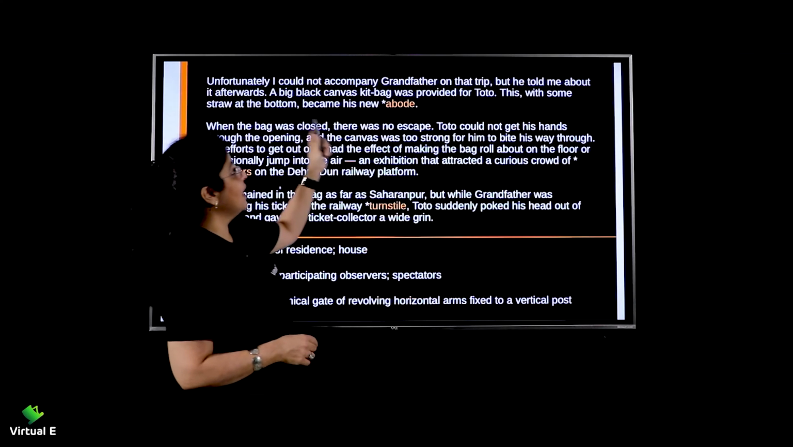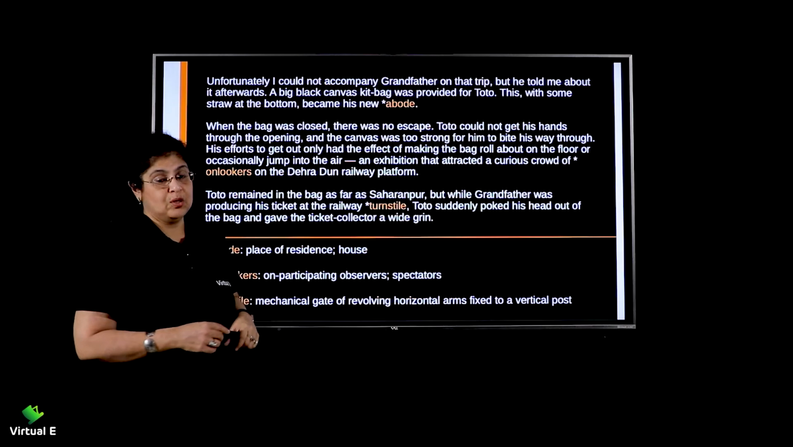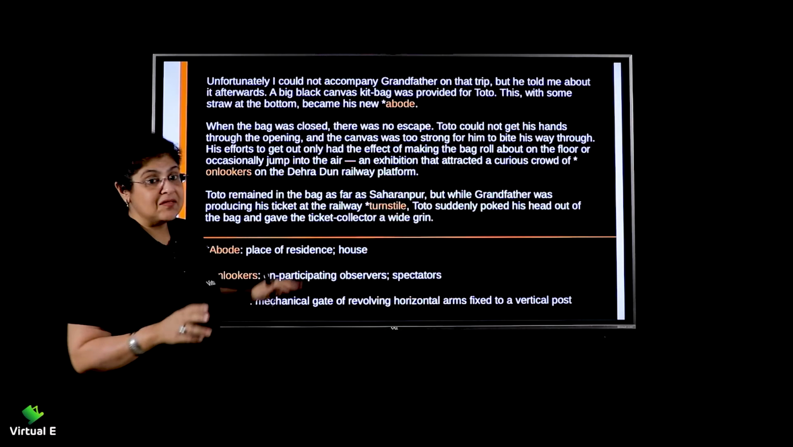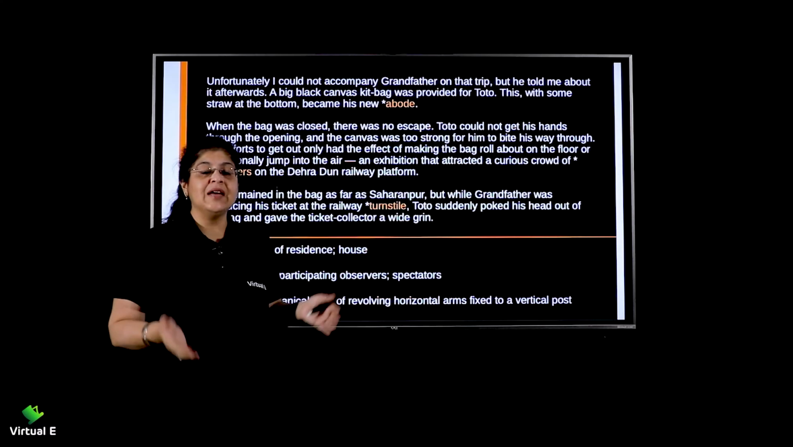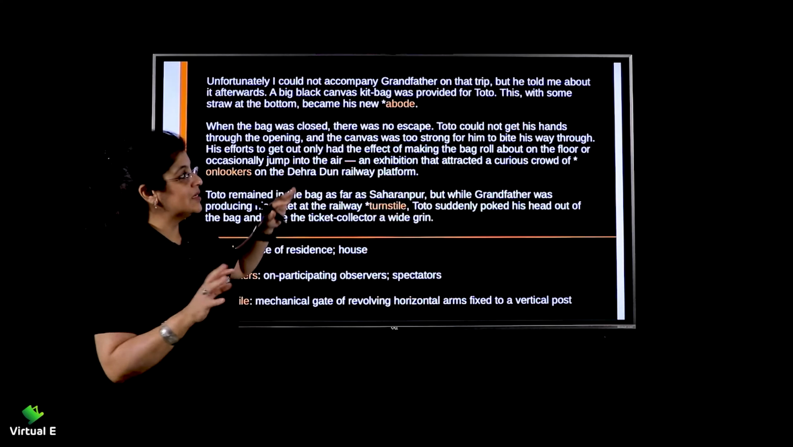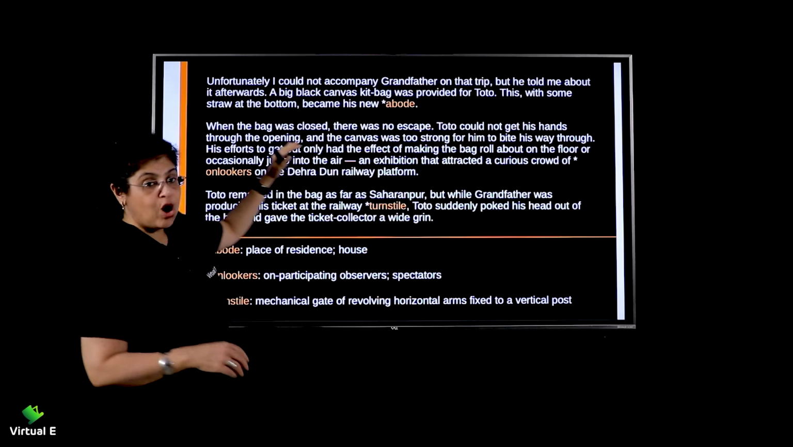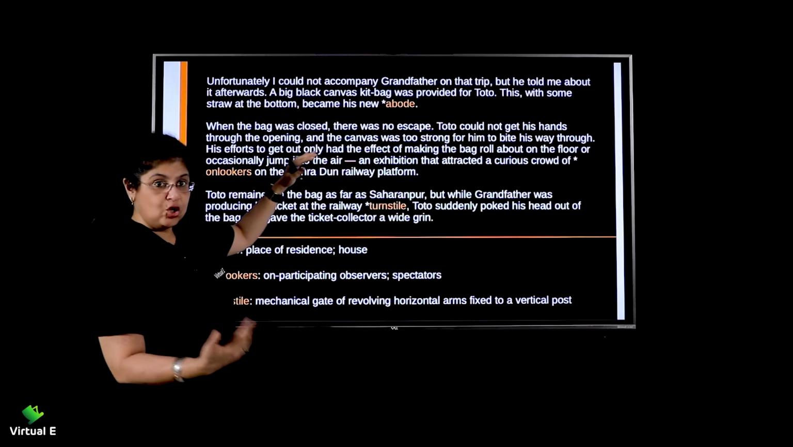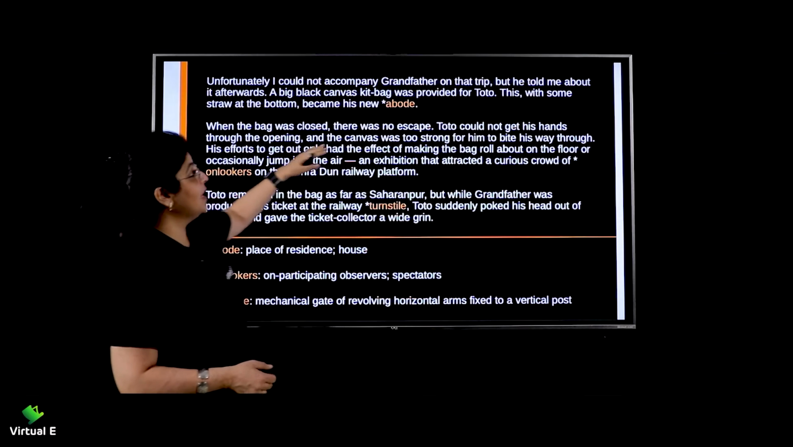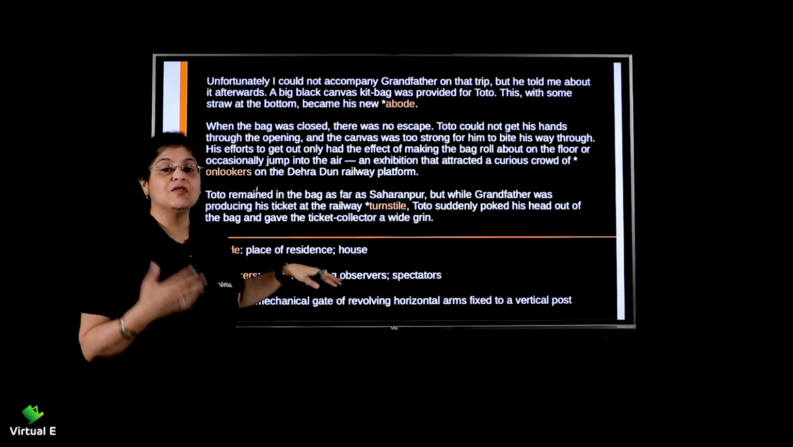A big black canvas kit bag was provided for Toto. Now, a black canvas kit bag. The canvas bag, like the jute bag types. So, he was there inside in that. Okay, this with some straw at the bottom. There was a little straw they put at the bottom. Became his new abode. His new abode as in his new place of residence.